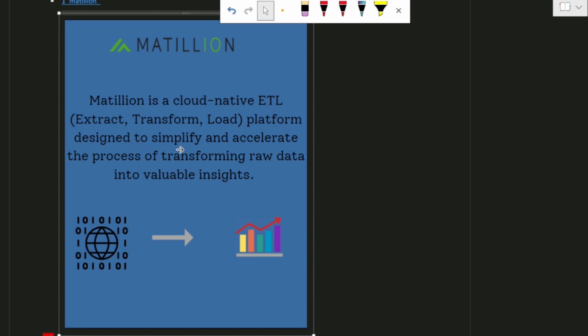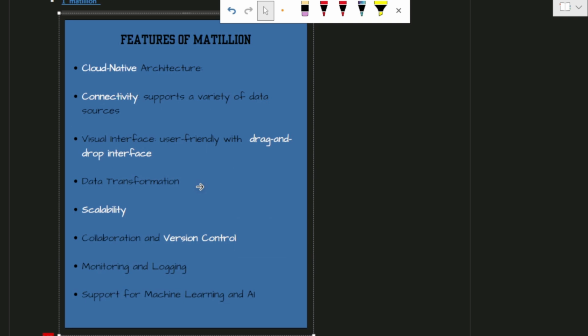Why do we use it? It's designed to simplify and accelerate the process of transforming the raw data into valuable insights. Some of the features of Matillion: it is cloud native, so that's the important feature. Its connectivity to multiple data sources. This connectivity part has made life so easy. Otherwise, it would have involved so many modules and so many languages, which also results in maintenance, right? So the connectivity part has also reduced the work or stress, I can say, by a great extent.